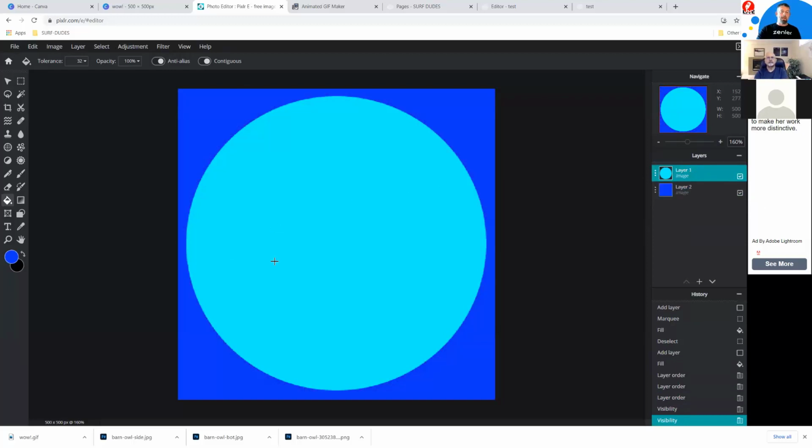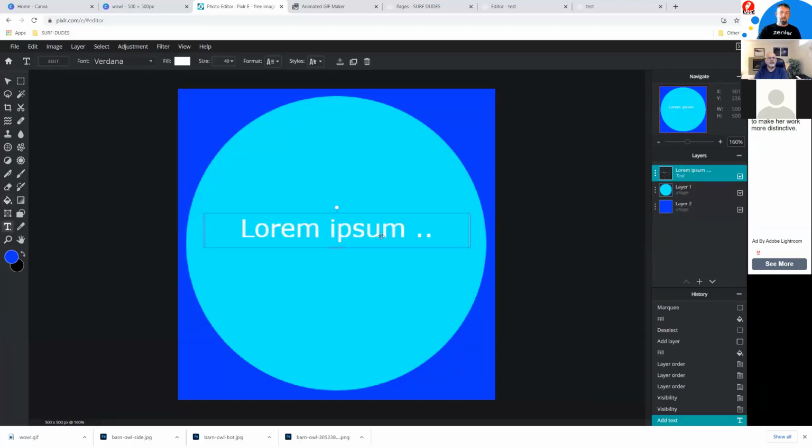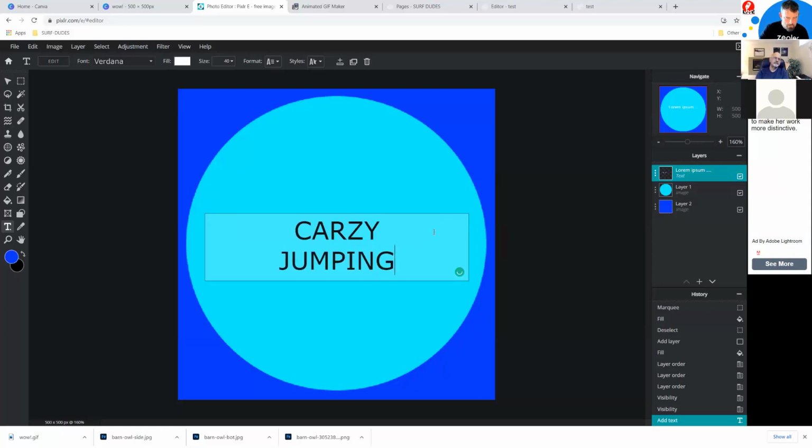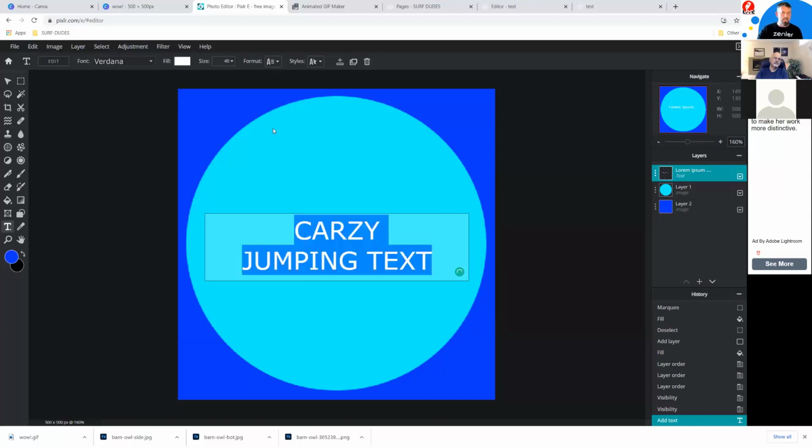And the next layer I want to add is going to be a text layer. So I'm going to go in this little plus. I'm going to hit text and I'm going to put crazy jumping text. Select all. I can change the style of that.